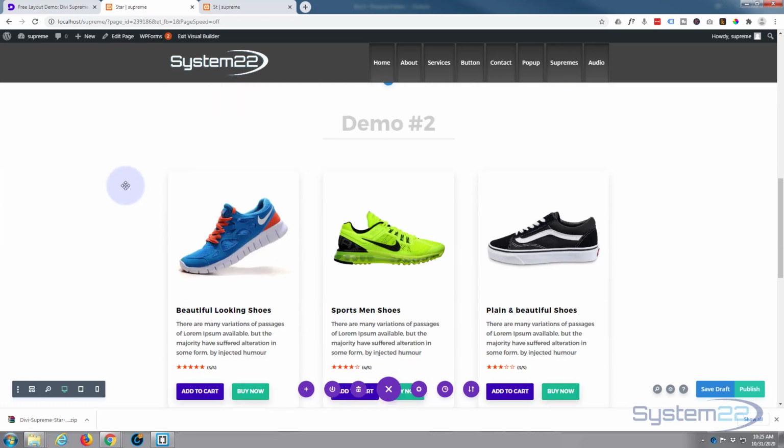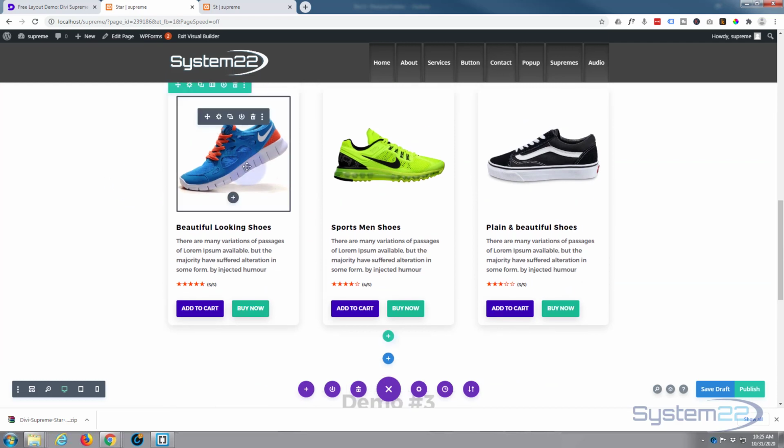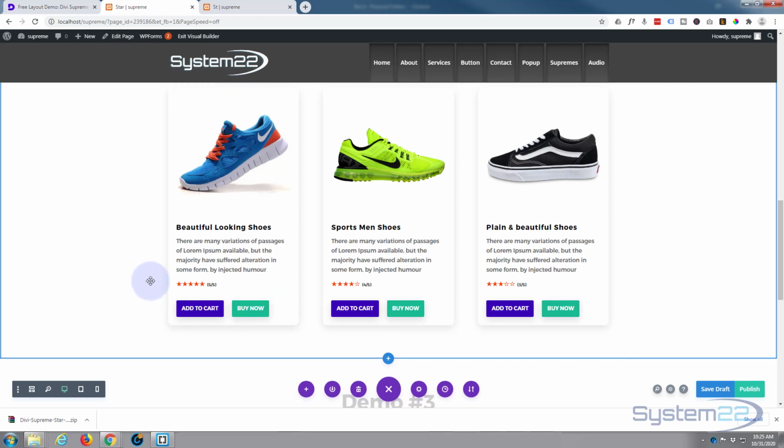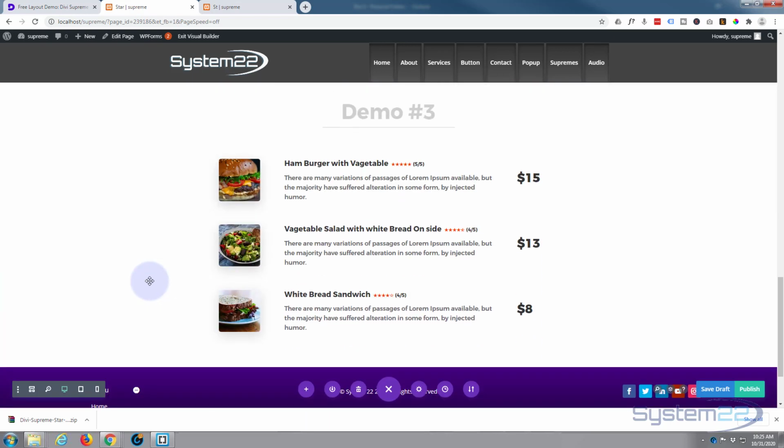Demo 2 is a nice little WooCommerce one. Again, you've got to just edit the image, the title, the content, and the star rating, and put in whatever button and button links you want there. Same deal.